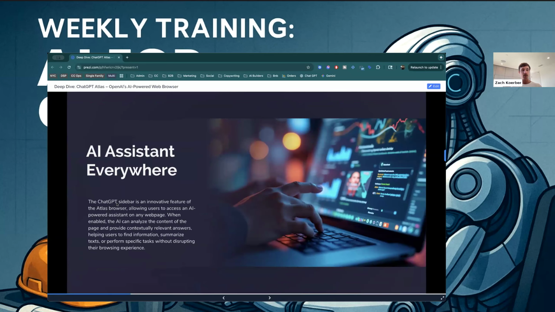AI assistant everywhere. So ChatGPT Sidebar is an innovative feature of the Atlas browser. This is what I use the most. I use this literally multiple times an hour. I'm not kidding, and I'm kind of teaching my team at Contracts Connected to do the same.